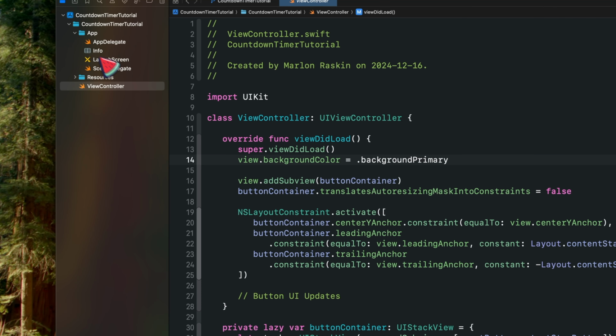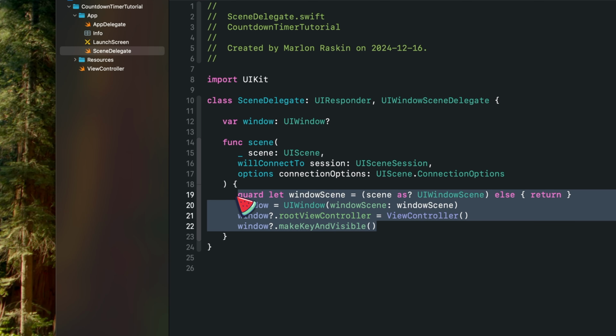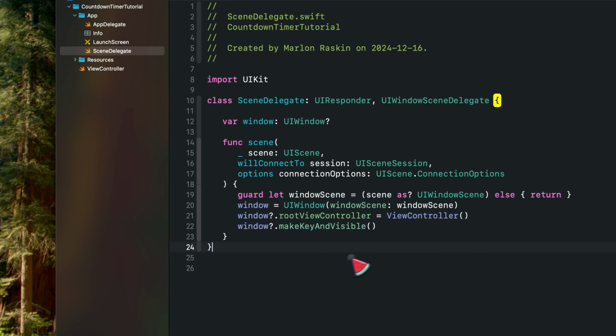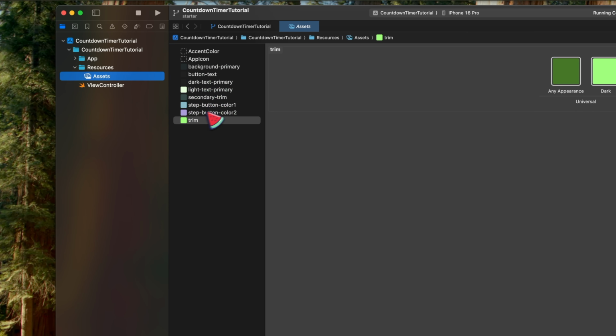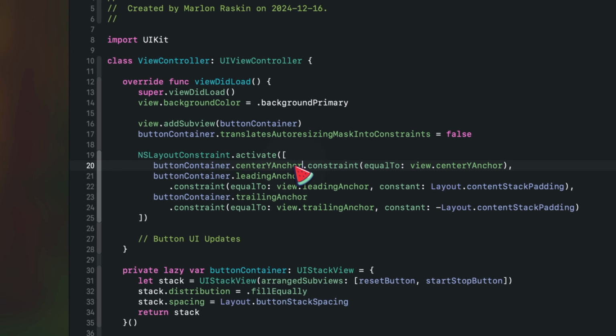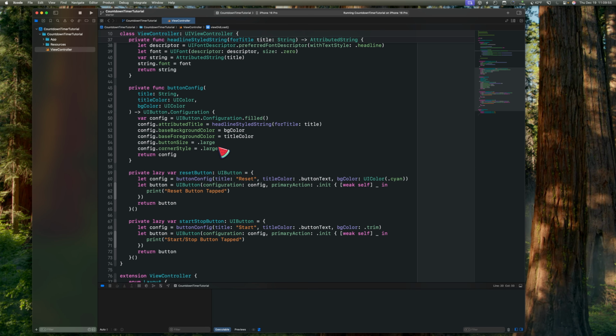Inside the app folder is where you'll find the scene delegate and the project setup to launch programmatically. All the storyboards have been removed. And inside the resources folder is where you'll find all the custom color assets here. So you'll see me using those throughout the video, and this is where those are coming from. And then inside the view controller, I have a lot of the UIKit stuff set up. There's going to be some stuff we'll do at the end of the video, but I wanted to take time to just get this set up because this isn't really the point of the video, but I wanted to walk you through it real quick.